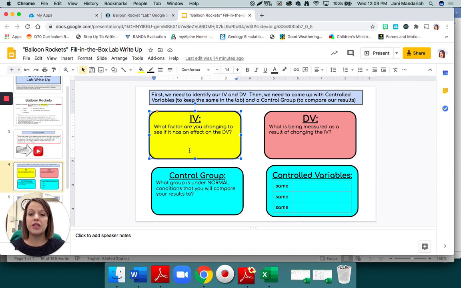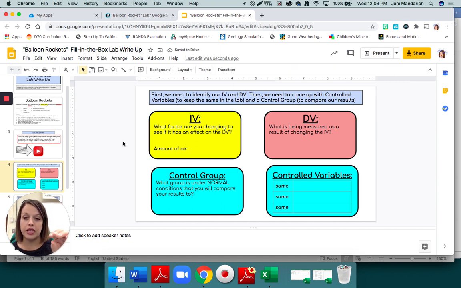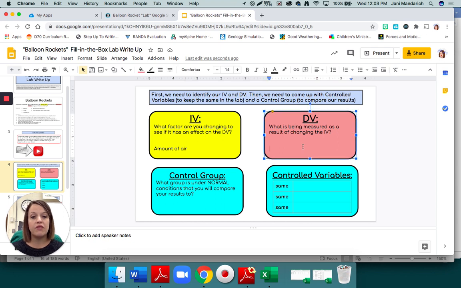So my independent variable is the amount of air. Okay, so I'm just going to fill that right there in the box. My dependent variable that I'm going to measure as a result, I'm just going to give you guys this one so you can see another example of writing in the box. Dependent variable is the time, the time it takes for the balloon to travel the distance of the string, and that's going to be measured in seconds.